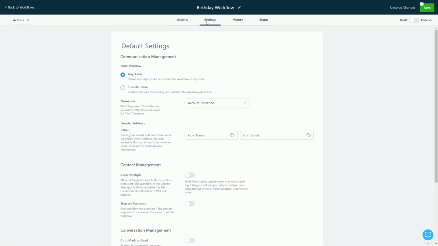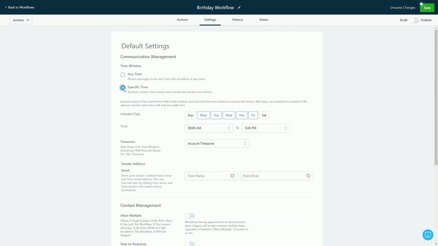From here, go to settings, set it to a specific time because we don't want to text people at 8 a.m. on their birthday. We want to go specific time. You're going to click all the days on so that they're blue. And then we're going to set this to, let's do 10:30 a.m. and maybe stop it at 6 p.m. Just check your AMs and PMs here.